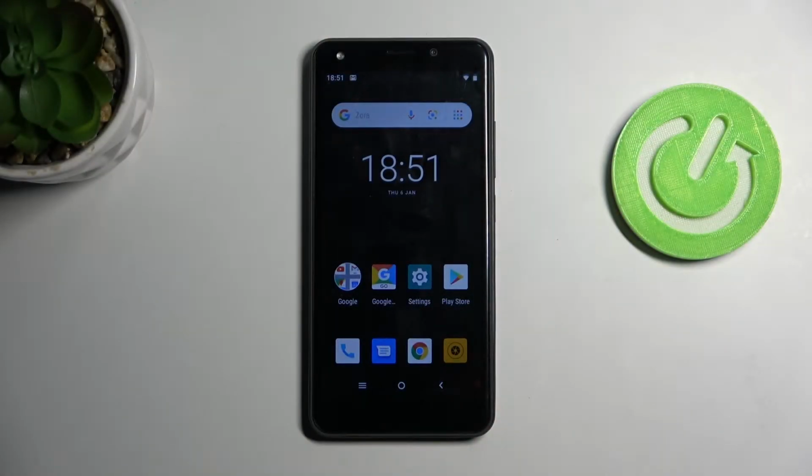Welcome! Today I'm showing how to customize volume panel styles on the STK Lite 9.